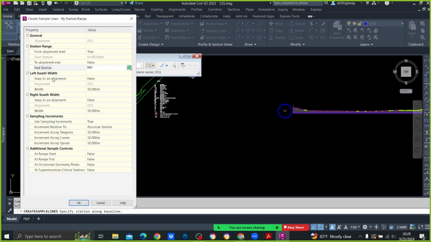With this LHS side, the width that you want as the cross section. So we'll give 15 meter, right? Right, swap this snap to an alignment false with this 15 meter. Sampling increments, increment along tangents, we'll give just 10 meters, right? At range start true, at range end true. Please correct these things.